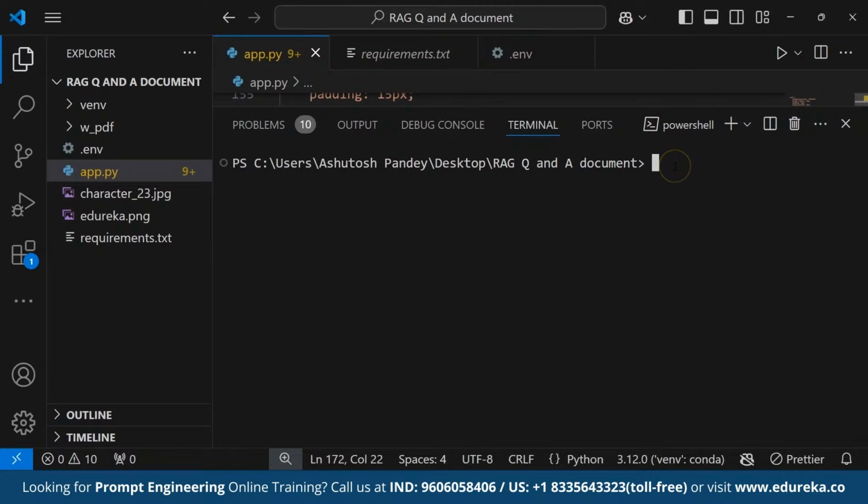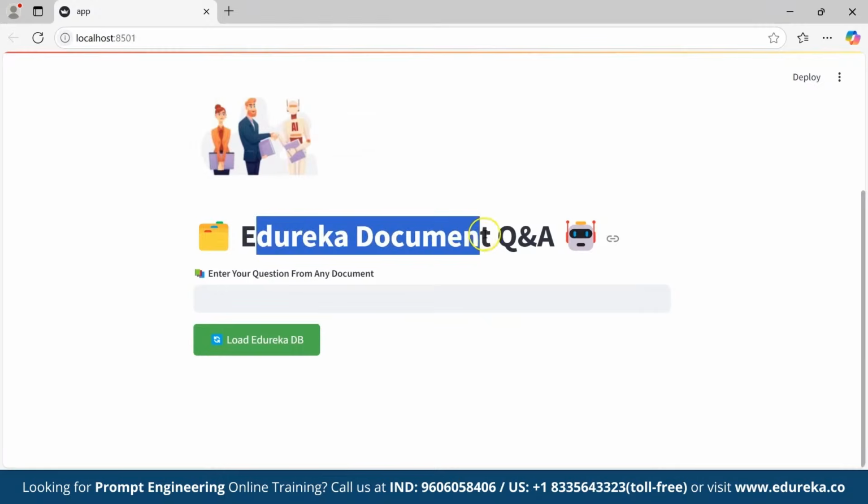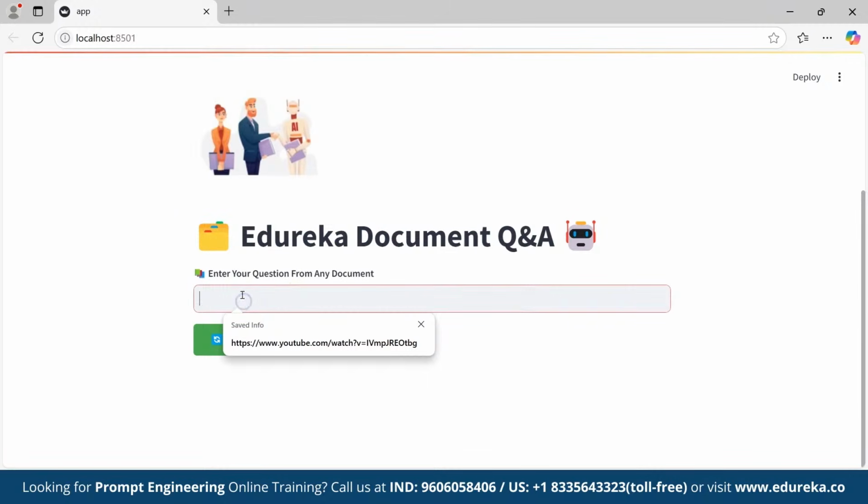For that, open your terminal and write streamlit run and give your file name. So once you enter, and there we go. Here's our document question and answer loader. Now select the question from the PDF you have loaded in the file and ask your loader.